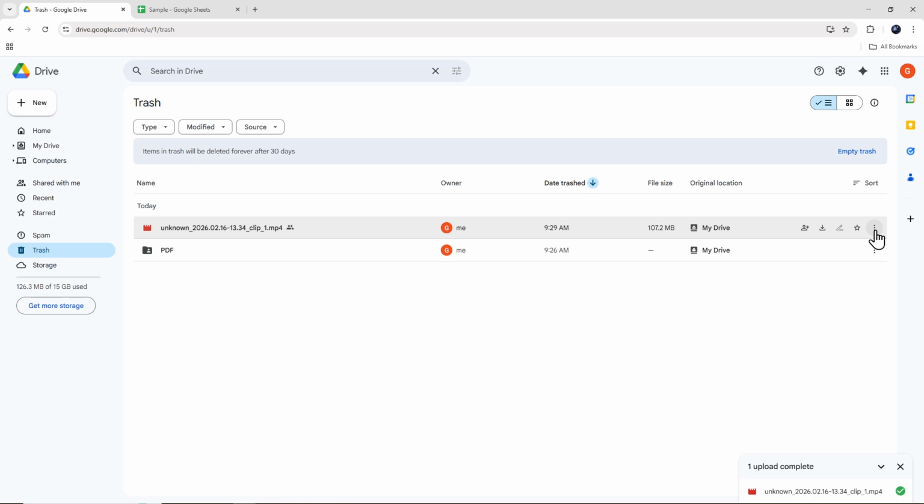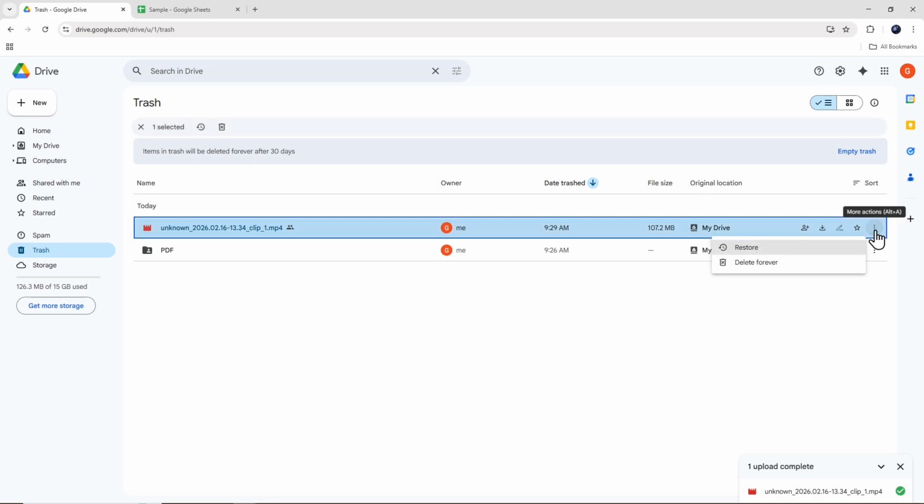Ask them to find the file. On their trash page, they can scroll or use the search bar at the top to look for the file name or keywords. If the file was deleted recently, it should be near the top. They should confirm it's the correct file by checking the name and, if needed, the preview.